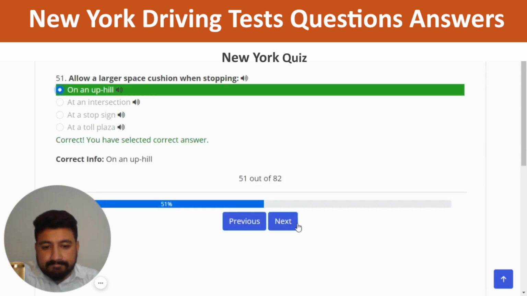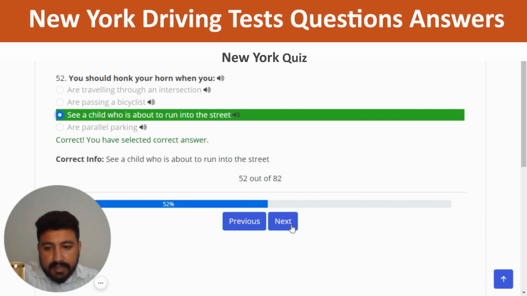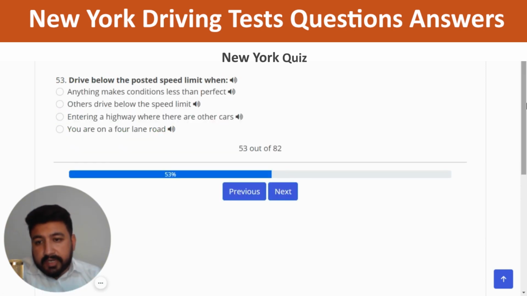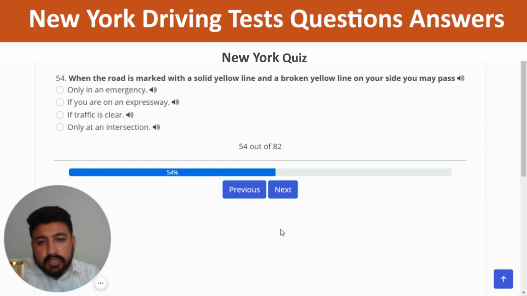Yeah. Next. You should honk your horn when you see a child who is about to run into the street. So I'm going to click on the third option. Yeah, this is the correct one. And next. Drive below the posted speed limit when anything makes condition less than perfect. So let's click on the first option. Correct. And next.